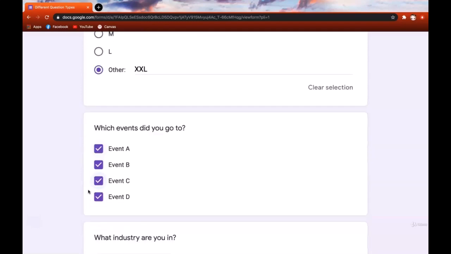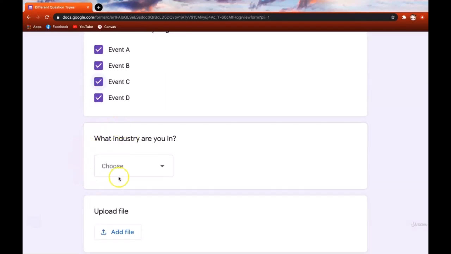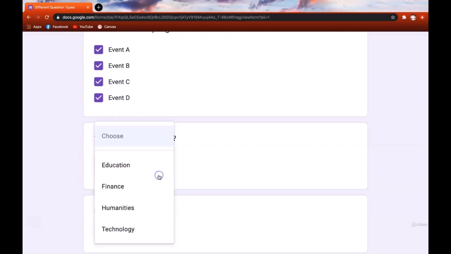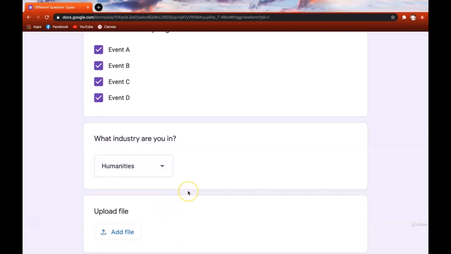Now, the next and third type of similar question is this drop-down one. For drop-downs, when you click on the box, it will give you a drop-down of the different choices for you to choose from. So let's just say humanities. And with drop-downs, you will be given a list where you can only choose one option. But unlike multiple choice, there is not an other option for you to write in your own response. This question type is helpful for questions with a lot of answers, such as what state are you from?